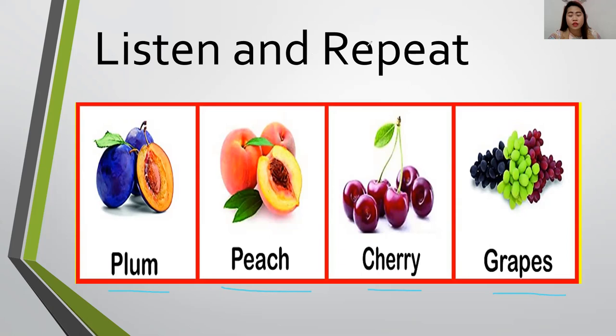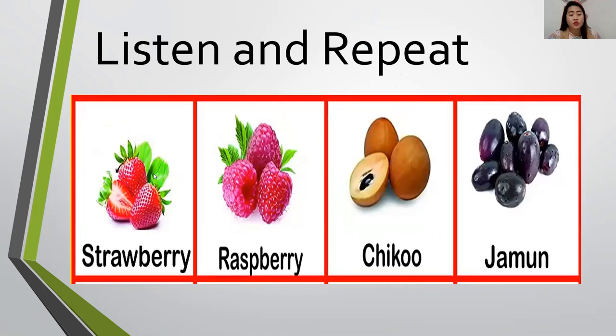Say it together with teacher. Okay. Plum, peach, cherry, grapes. Okay. Good job. Okay, now. So we have the next one. Strawberry, raspberry, chico, jamun. Jamun. Okay. Jamun is the small circle like a grapes, no?